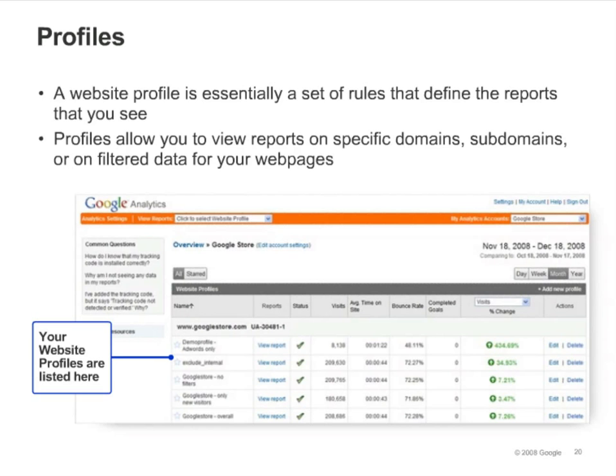On your Analytics Settings page, you can see a list of the profiles that belong to the account you've selected. You'll generally have a separate profile for every domain that you track. You might also have profiles that correspond to subdomains. Or you might set up a profile that only includes data for a filtered subset of traffic to one of your domains. Profiles are very flexible. They're basically just a set of rules that define what data is to be included in the reports.